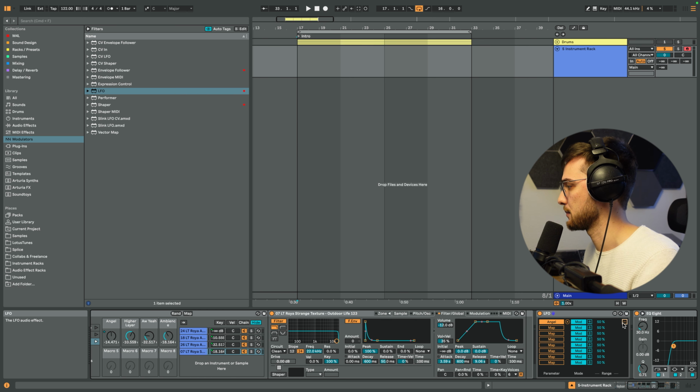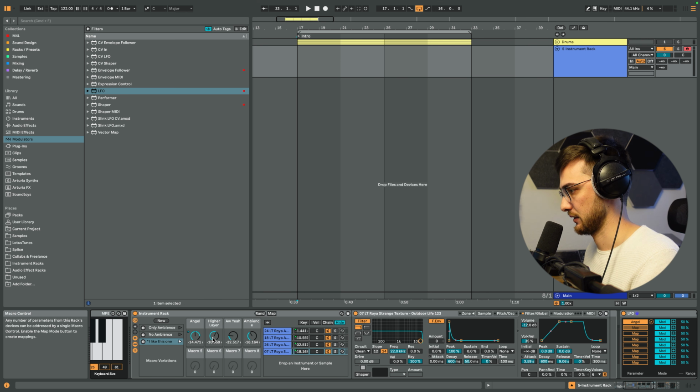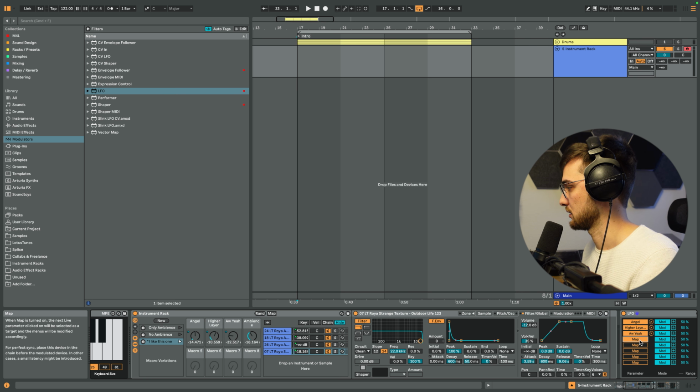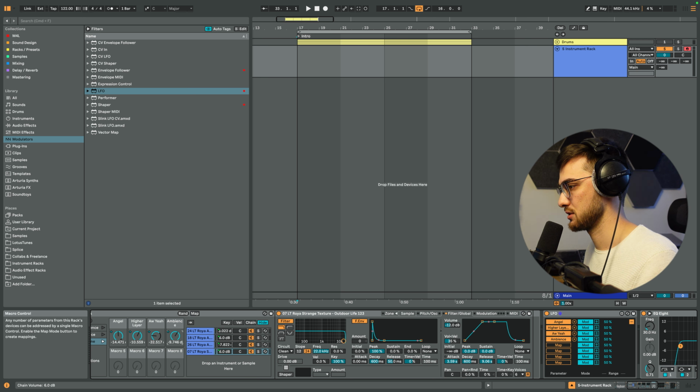You can go into multi-map mode and utilize the same LFO on the higher layer, the same LFO on the oh yeah layer, and the same LFO on the ambience. And right now it's in modulator mode, which still gives me control over these individual buttons. I can still tweak them despite the LFO being there.